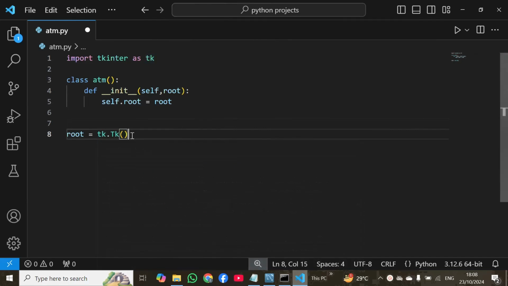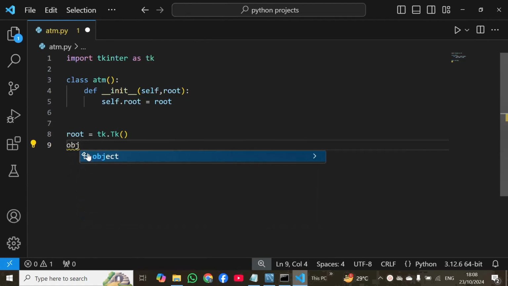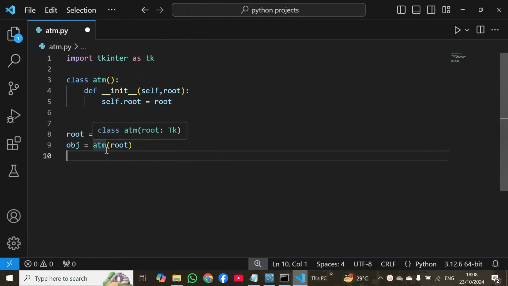Now I have to create an object for my ATM class. Here I can use any name for the object. Then I define the name of the class, and I pass root as an argument. Now our project is created, and then I have to call mainloop. How can we access mainloop? root.mainloop. But the next question is, what is mainloop and why is it used? Mainloop is used to execute our project, and it also handles all the events in our project.